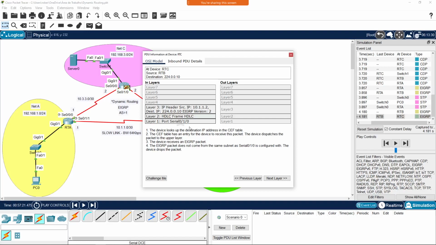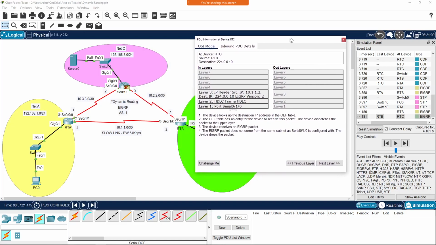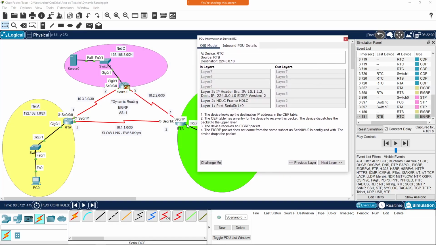So the device looks up, decapsulates, and the message does not come from the same subnet. So there is a subnet issue with one of these connections. So there is a subnet issue with this link. We need to make sure we fix that issue in order to make sure the neighborship can be established. All right.